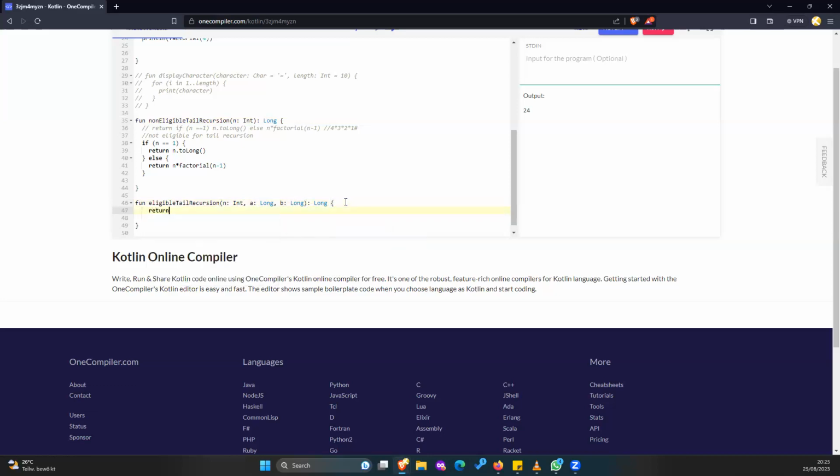We're going to return B if n equals 0, right? Else, what are we going to do? I'm going to call the recursive function again, which is eligible tail recursion, and then I'm going to pass in n minus 1, A plus B, and then A, right? So this is just the Fibonacci series.